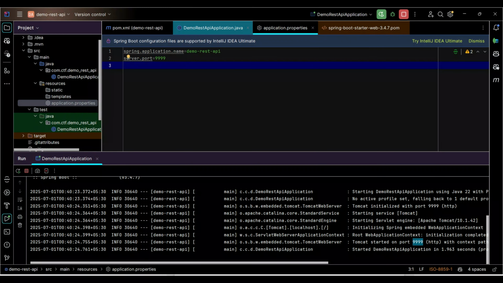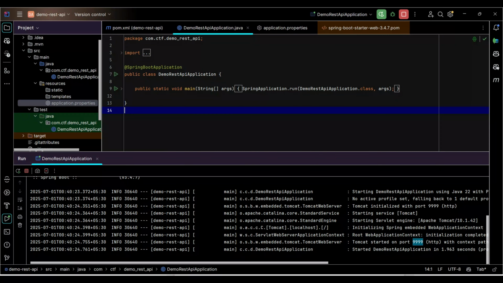I've also made a brief video on what this @SpringBootApplication annotation is about, and why it is the starting point of your application. Make sure you watch that. Also about this particular run method, I've explained in great detail what internally happens when you run this particular method inside the main method.